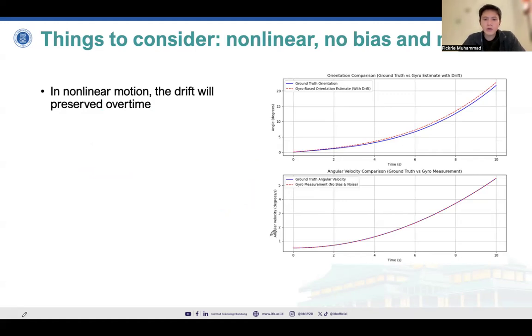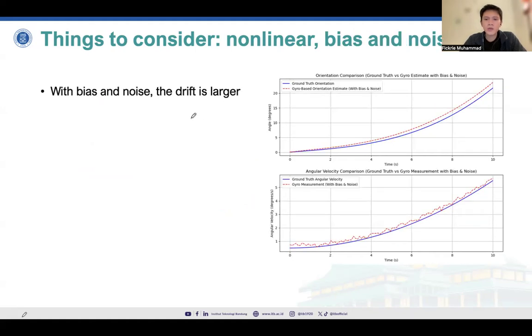And if we're talking about the case in offshore positioning, of course the motions will be non-linear, so the drift will be even more preserved over time, even though there is no bias and noise in our measurement data. And with the presence of bias and noise, of course, the drift will be even larger over time. So you can see here, it gets larger and larger over time, and the measurements are not so seamless anymore. Right.